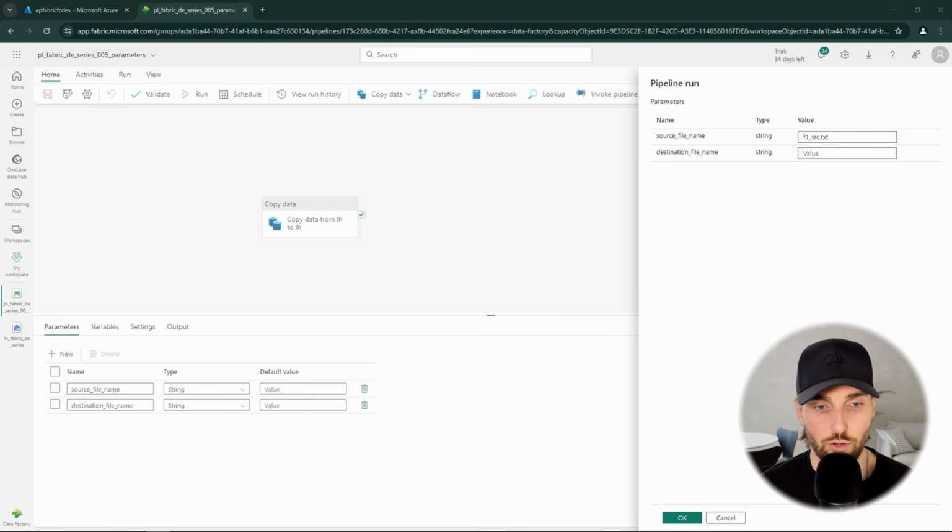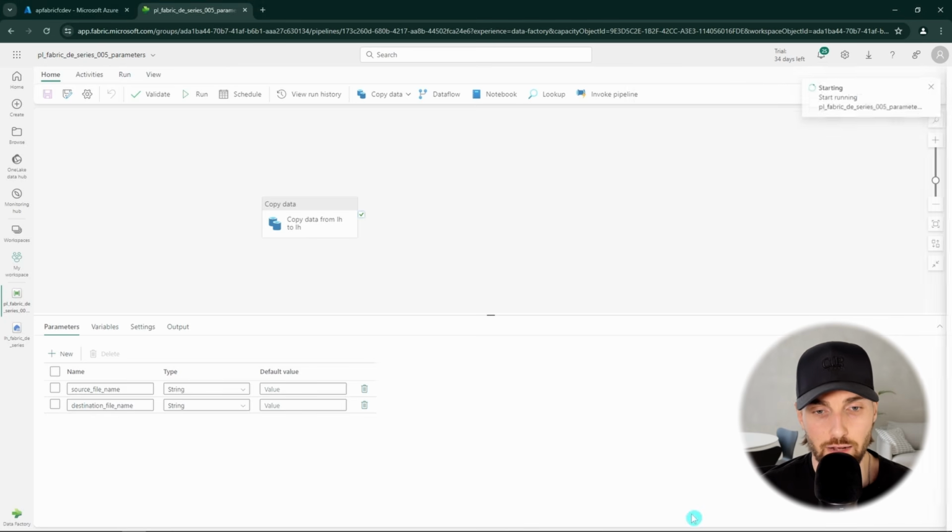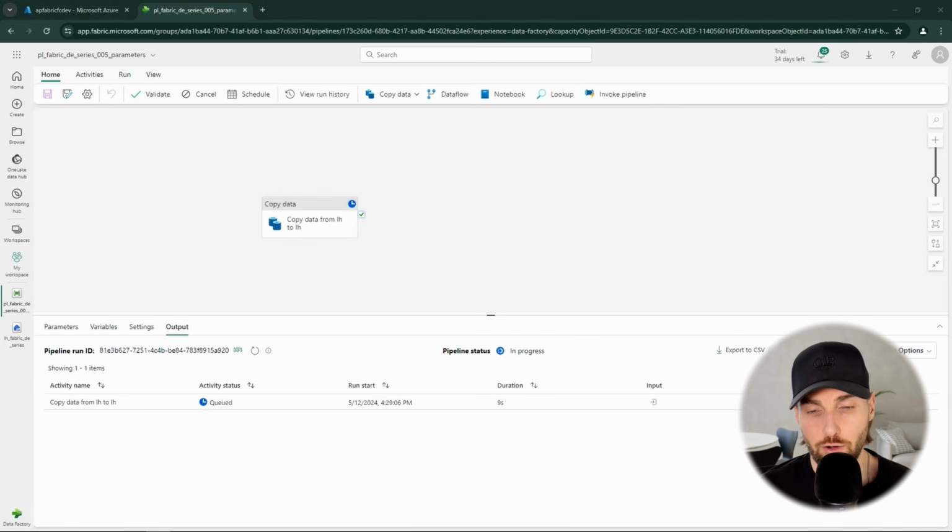To the first parameter, we can now input the file name of our first file, that is f1 source.txt, and to the destination, we can input the name that we want that file to have after it has been copied. And I'm just going to change src to dst in the file name. Now we can click OK. That will then trigger our run. Now we have to wait for our run to finish.